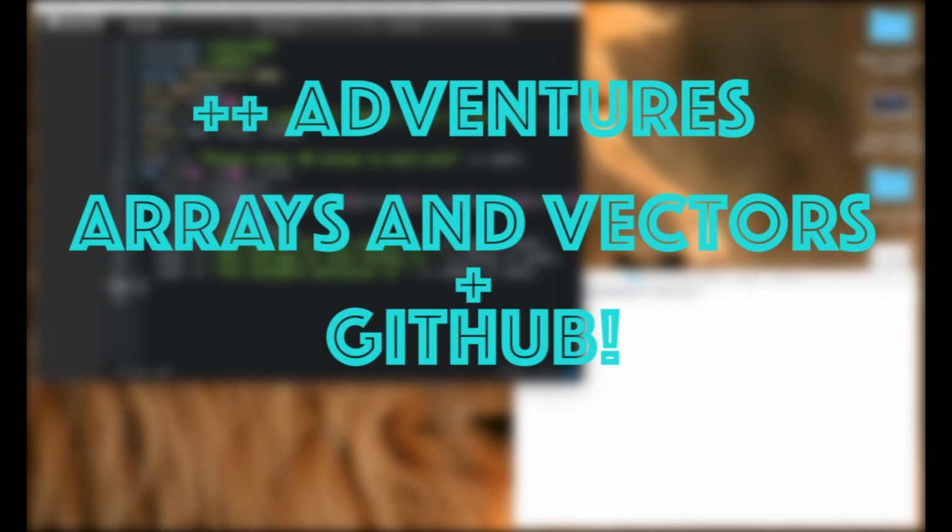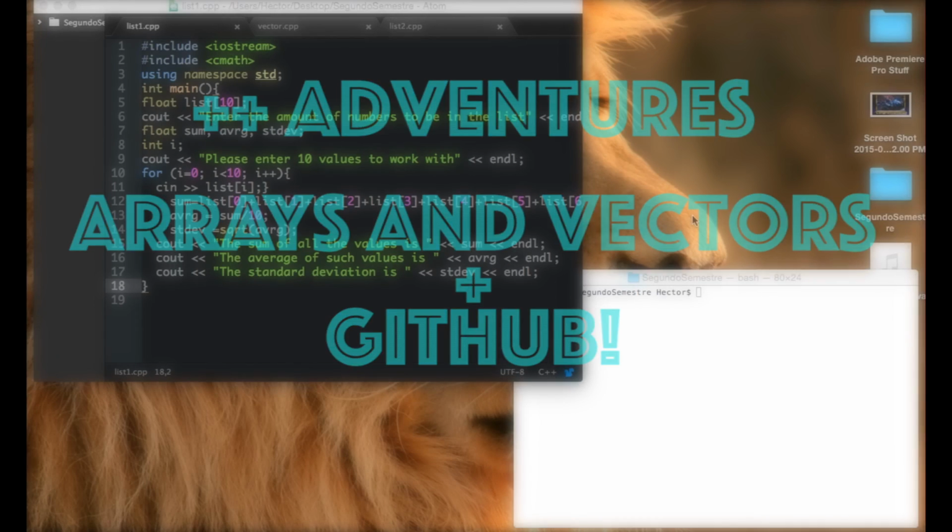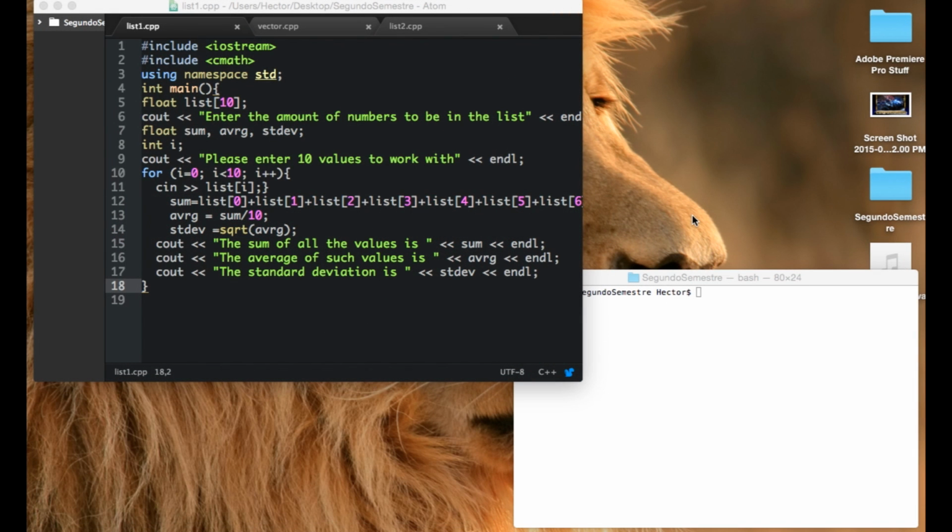Last time what we did was the Babylonian method for square rooting a number. This time what I'm going to do is show you what arrays are. Arrays and vectors. So these are lists, that's why the program is called list. These are lists that enable you to store data inside of a list and then access the data from different numbers.